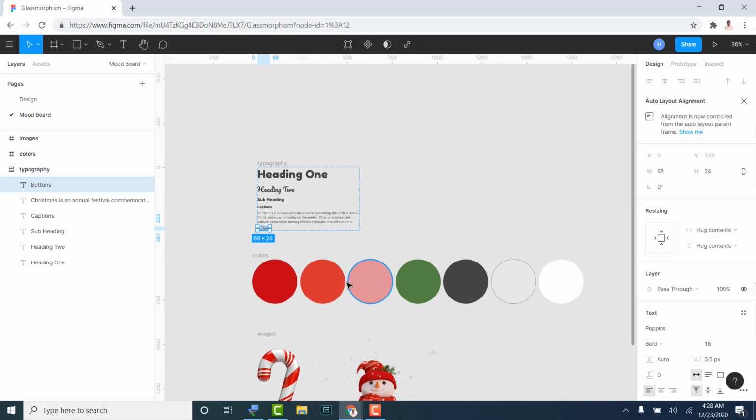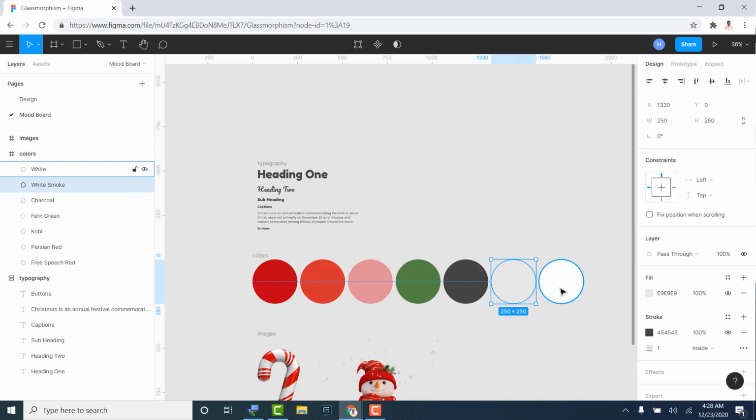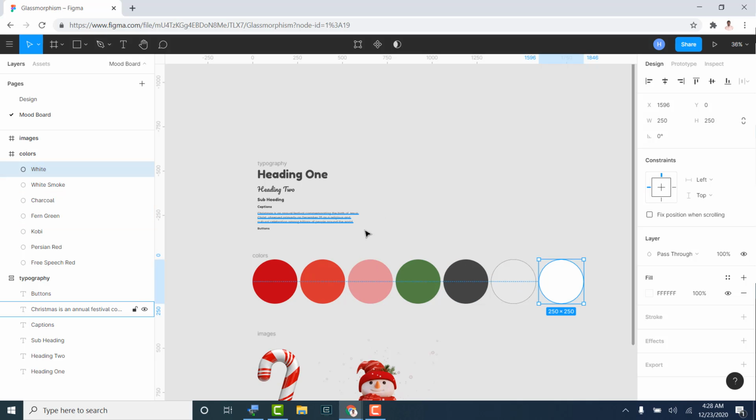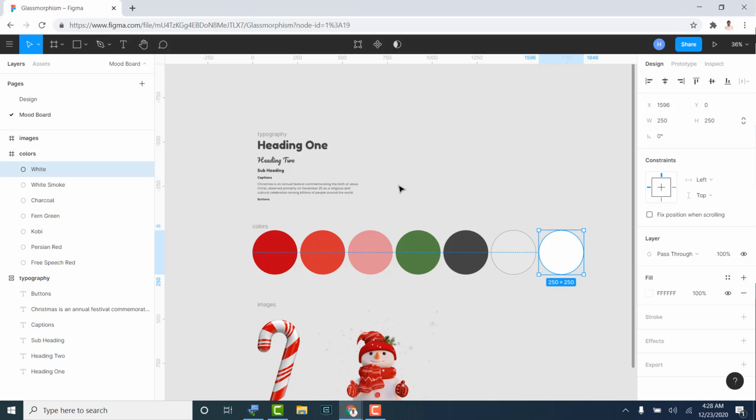Also, I have colors here. I have some different colors. These colors have some funny names, like this one is free speech red, this is Persian red, this is Kobe, this is friend green, this is charcoal, this is white smoke, and this is my white color. So I'm going to show you guys how to use these colors in this design. I just picked out these colors and I want to work with these colors in this design.